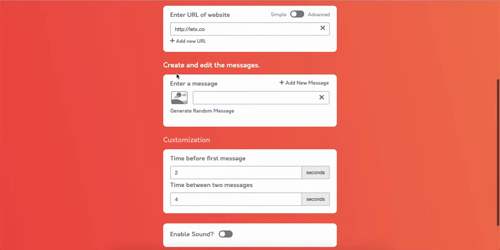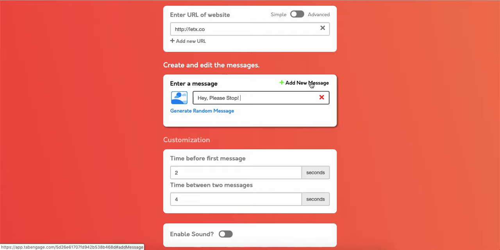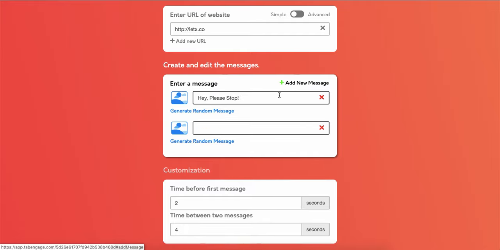Now the next section is create and edit the messages. So let's say I enter the message, hey, please stop. Now I can add new messages by simply clicking on add new message. I can also generate random messages by clicking on generate random message like this. Over here also I can do the same. I can also edit it by simply editing it.